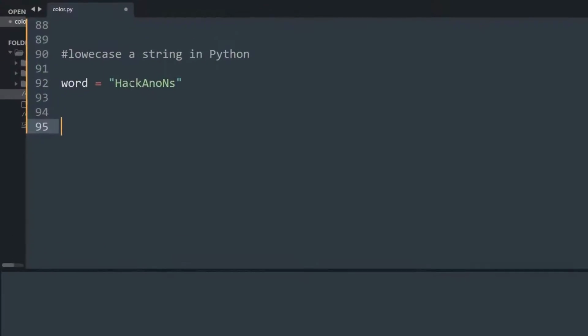So on my screen is visible a simple variable in Python and it equates to the word Hackanons. And in this you can see the letters H, A and N are capital. So we will see how to lowercase the whole word.